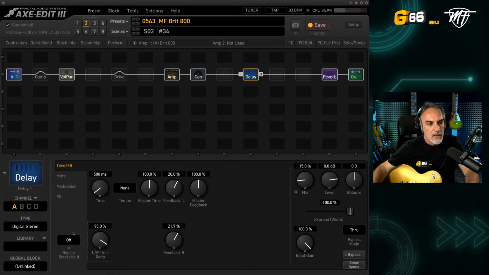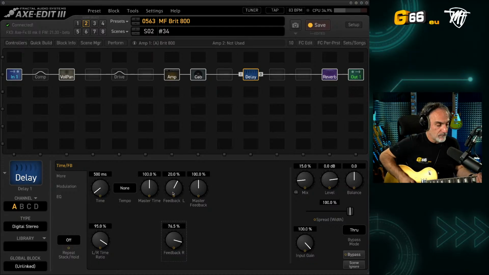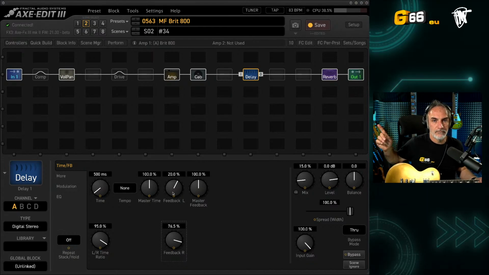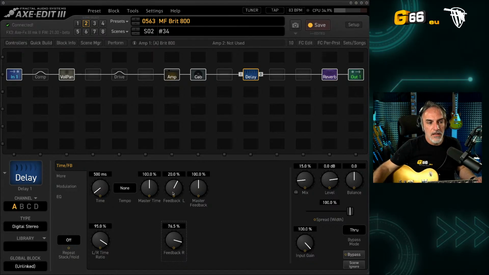The other parameters are what you know. Also, there is the possibility to set up the feedback left and feedback right. If I increase, for example, the feedback right, this is natural. Typically, when I tweak the ratio, you can see here that feedback left and right have the same value at 100% of left and right timing ratio.